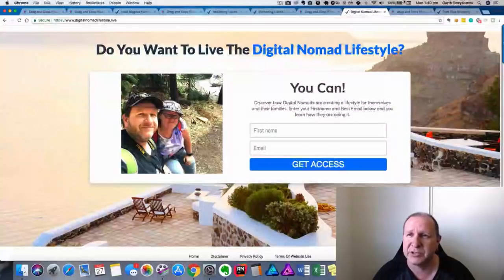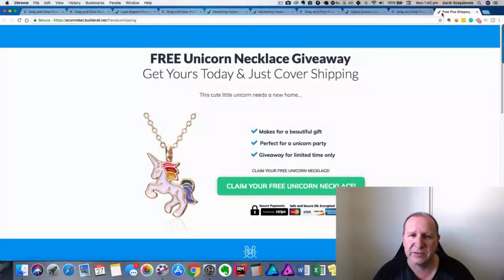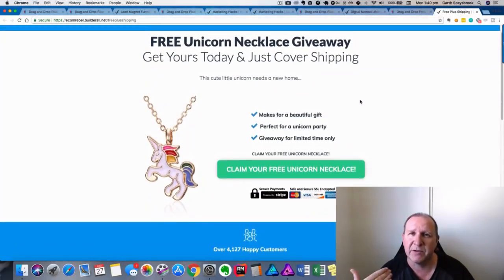The last one I'm going to show you is this one here. This is what they call a free plus shipping. Okay, so as you can see, some funnels there. I'll show you what an example of that looks like. So this is like a successful campaign right here. This is like a free unicorn necklace giveaway, and all you've got to do is cover shipping. Okay, so that's what they're asking the person to do.